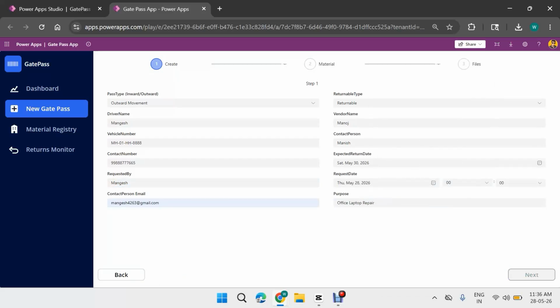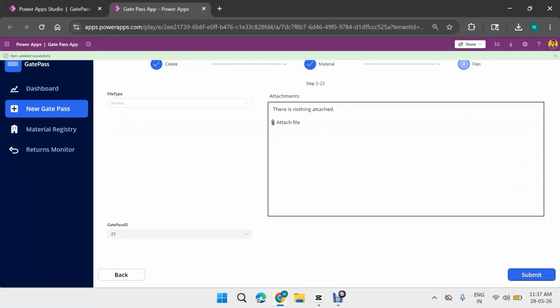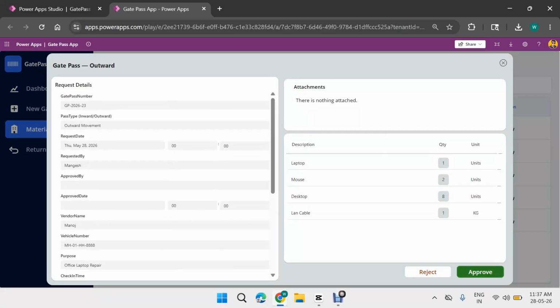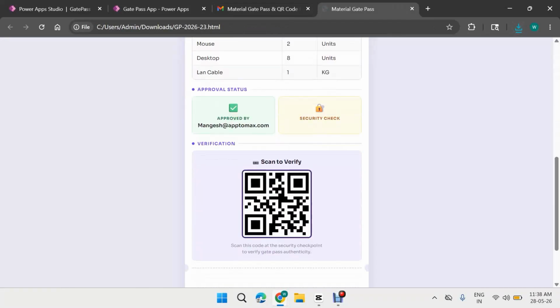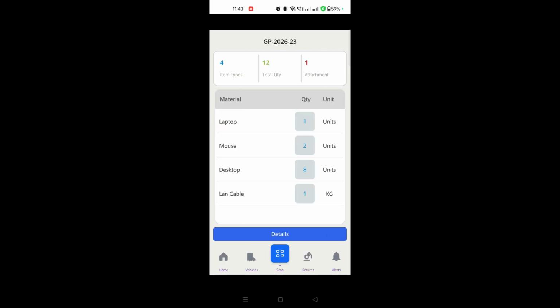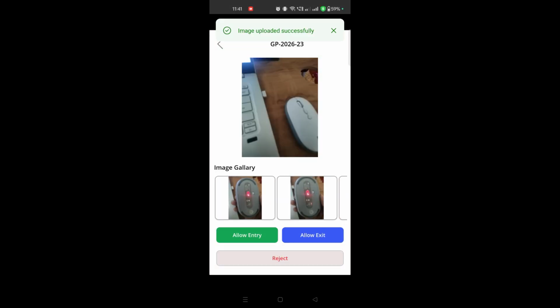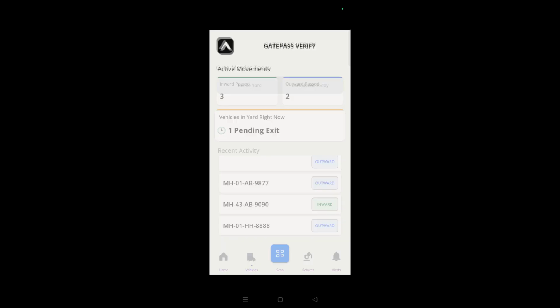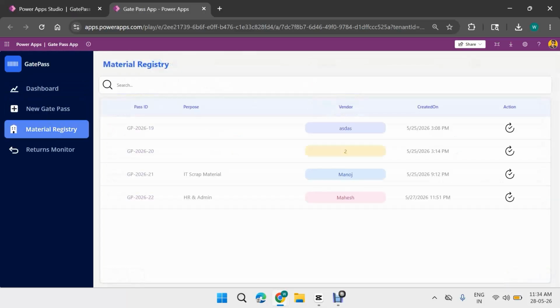Today we are going to see a complete gate pass management system built using Microsoft Power App, SharePoint, and Power Automate. This solution helps companies to manage inward and outward material movement, vehicle entry tracking, security approvals, and gate operations digitally. In this system, we have two dedicated applications. The first app is for store managers and management teams, and the second is a mobile app for security teams. So first, let's see the store and management applications.